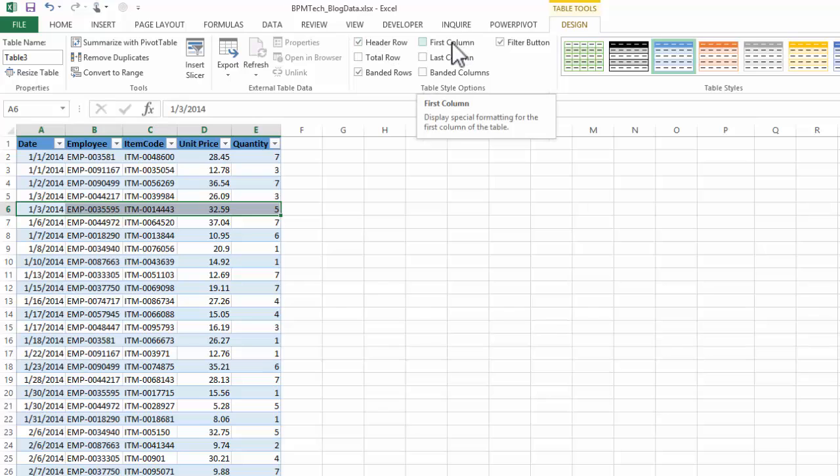The first column and last column checkboxes are just options to further customize your table. The first column checkbox will simply bold the data in that first column. The last column checkbox will simply bold the data in that last column.